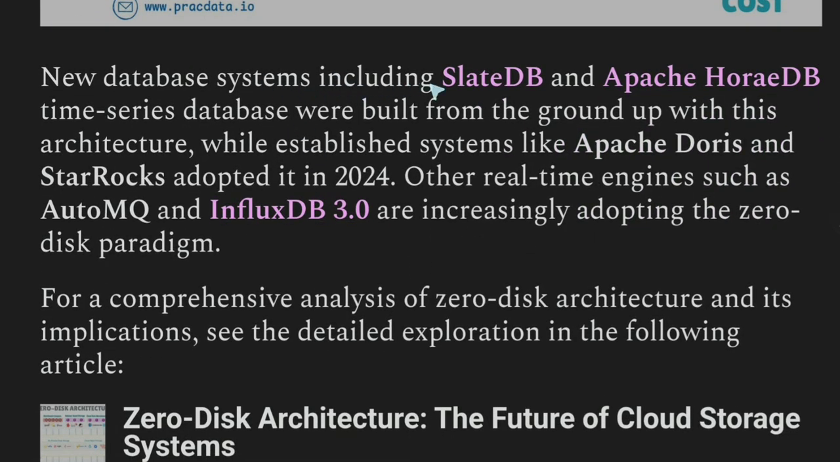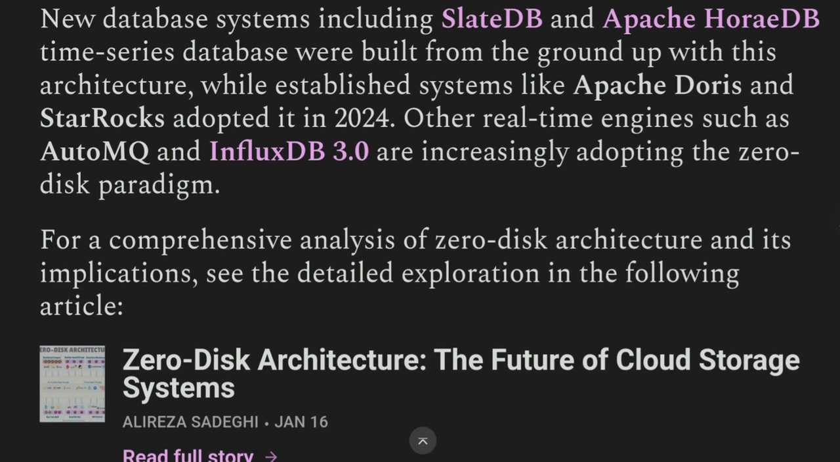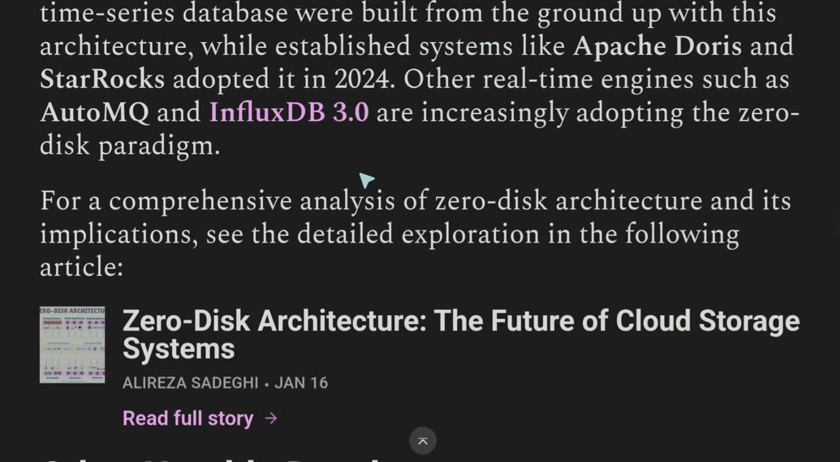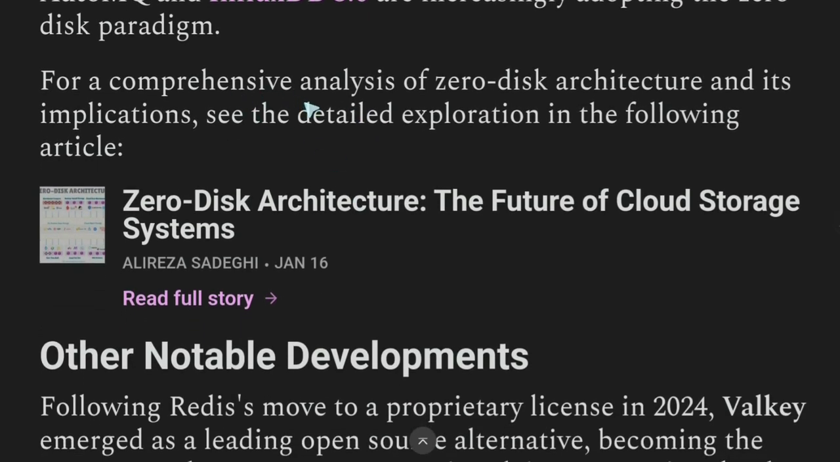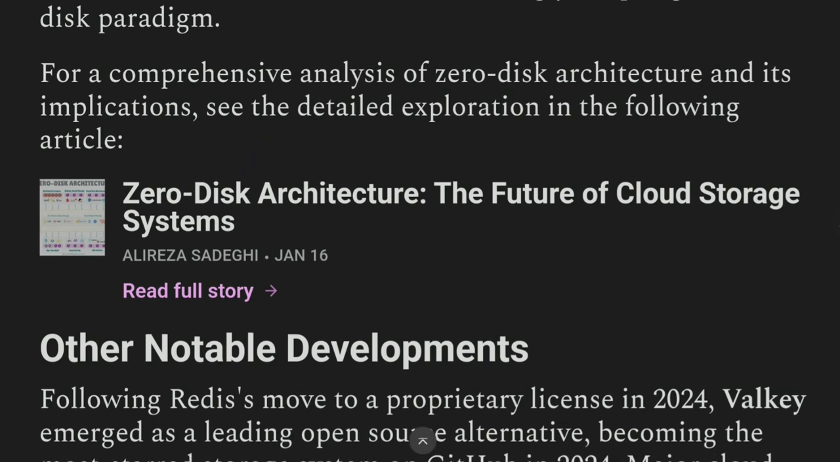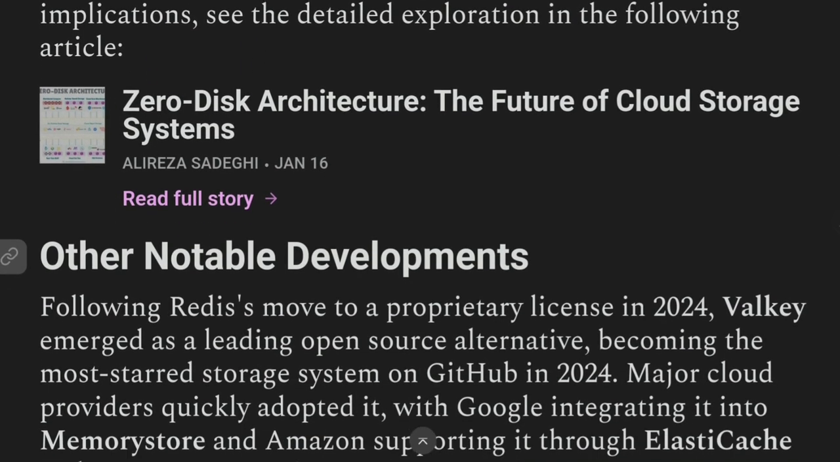New database systems, including SlateDB and Apache HoraeDB, time series databases, were built from the ground up with this architecture, while established systems like Apache Doris and StarRocks adopted zero disk storage, and other real-time engines such as AutoMQ and InfluxDB 3.0 are increasingly adopting the zero disk paradigm. For comprehensive analysis of zero disk architecture and its implications, see the data exploration in the following article. Interesting.